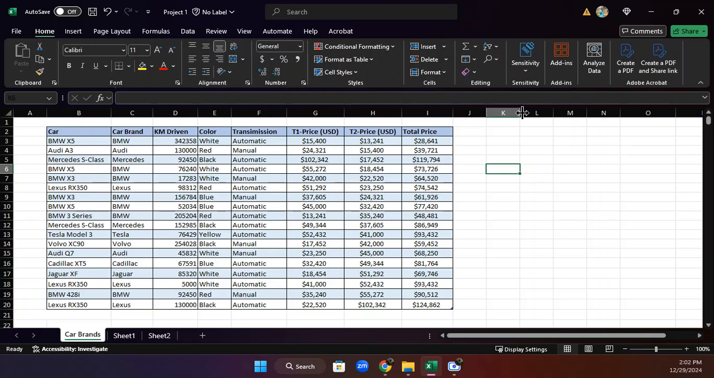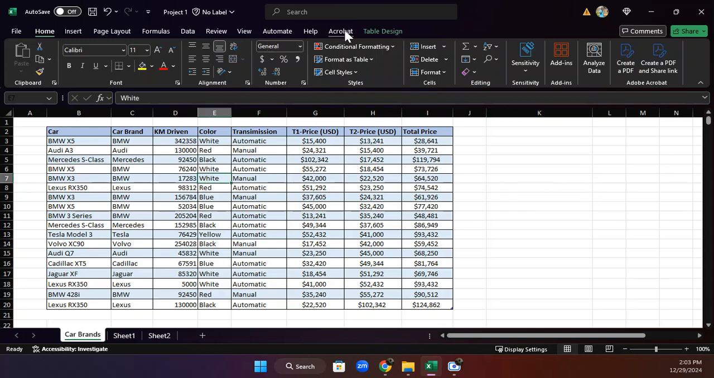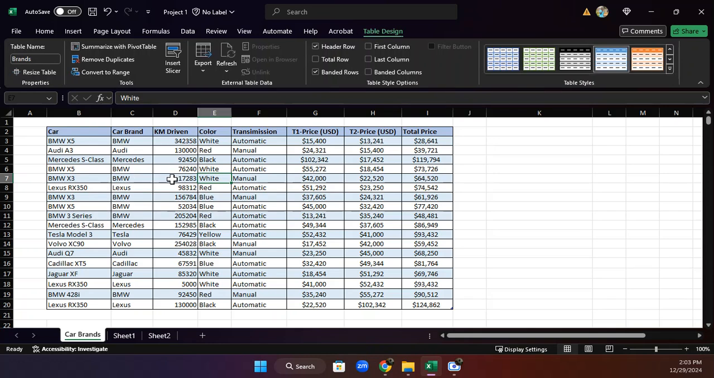Let me just type it here. It is the Alt button, then plus the D, then Alt D, then F, then F. So this can take it back to its normal range. Then once you click here, it's still our table, but it doesn't have the drop downs.